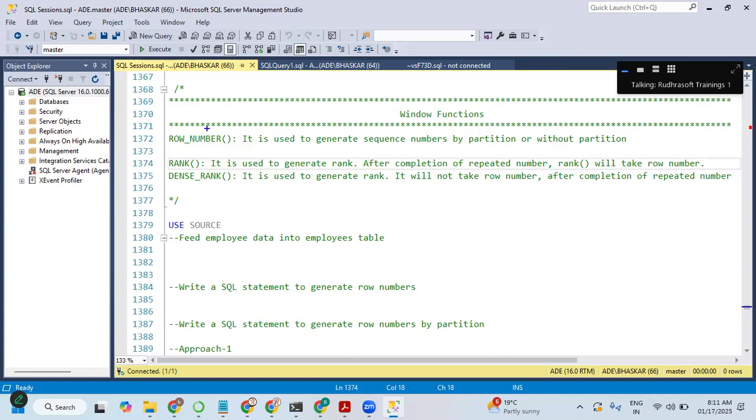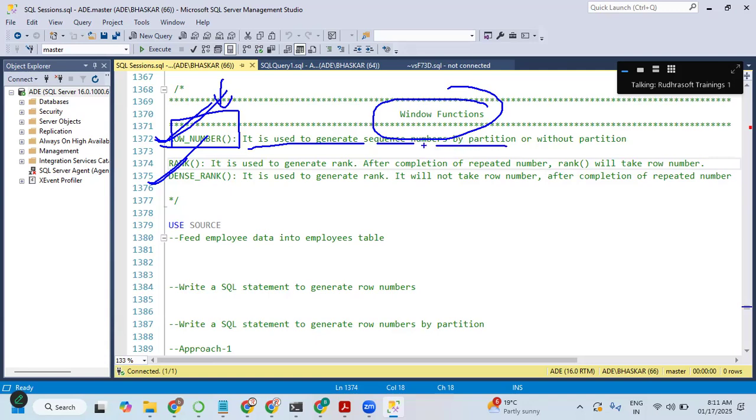So in an interview, there will be 100% a question about row number and dense rank. These two functions you should remember, and they're very important even for data engineering, especially row number is very, very important. It is used to generate a sequence number. By partition, we can generate the sequence numbers, and without partition also, we can generate the sequence number.